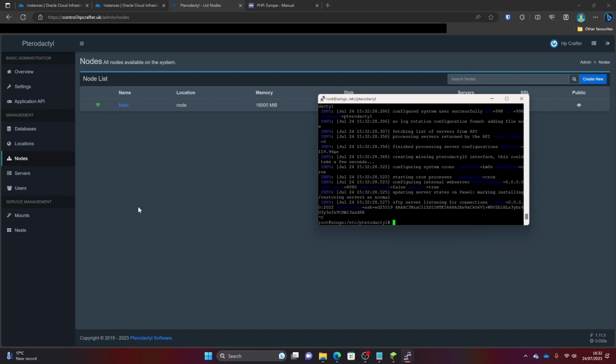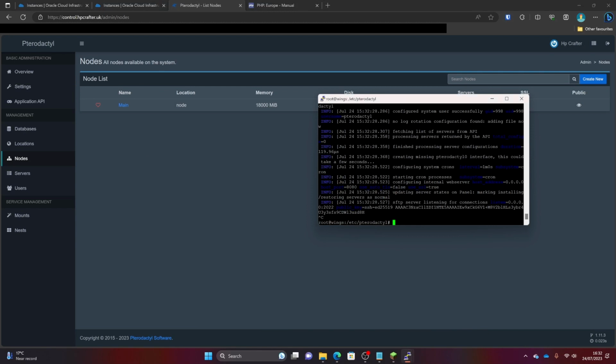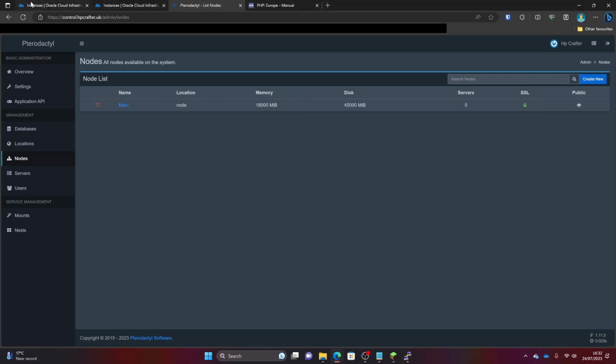Now we press Ctrl C to exit out of there, then we refresh this, you'll notice it's no longer a green heart, which means that we now need to start Wings in such a way that when we close PuTTY, it will continue to run. So that's the command to do that. Press enter. Now if I refresh, it's back to being a green heart, which means that everything is working, which is good.